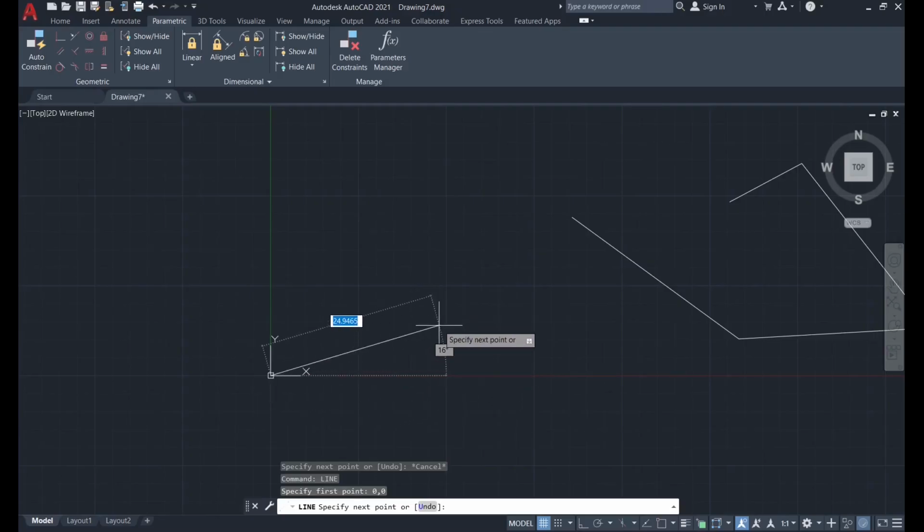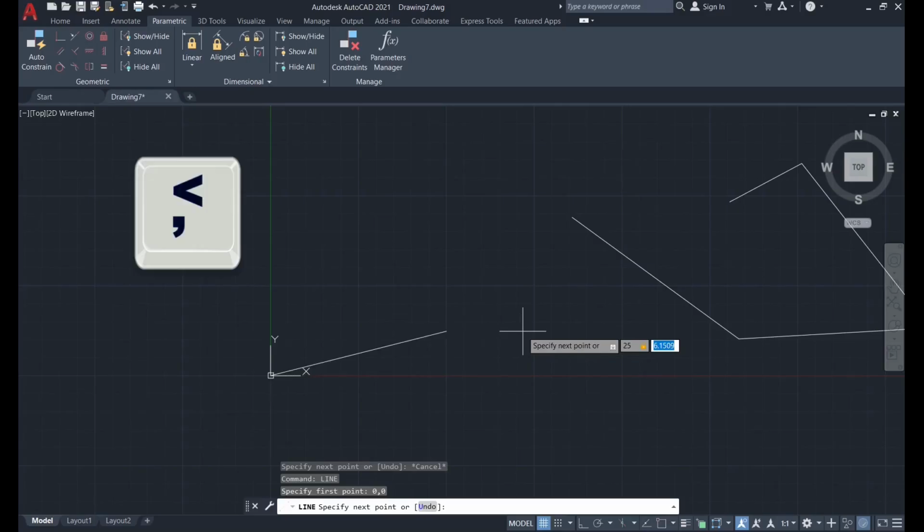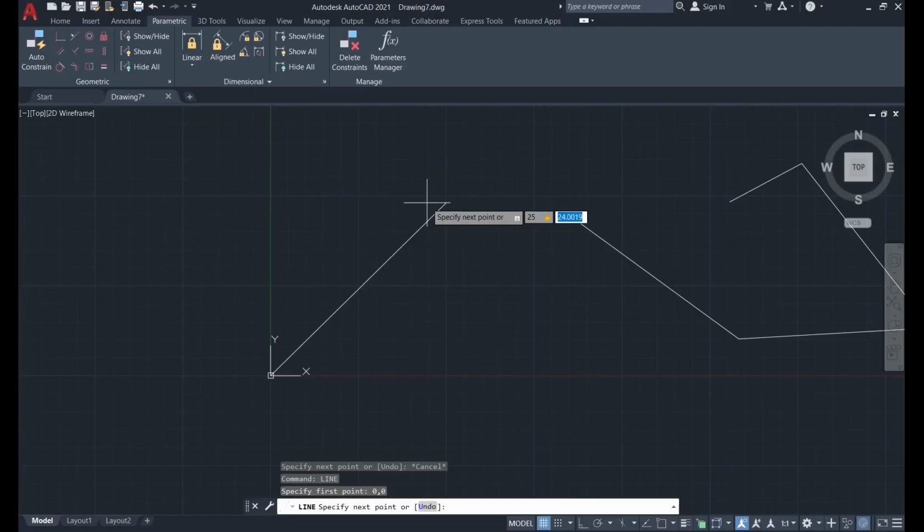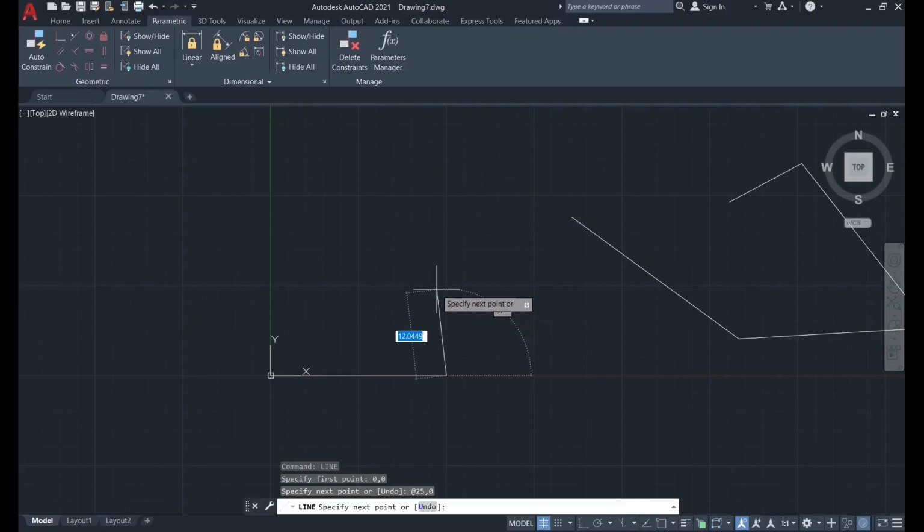So let's say I want this line to be 25 millimeters on the horizontal line. This is the X-axis. So the first value for my line will be 25. And now I hit the comma to jump to the next. This is the vertical value, as you may see. So I don't want it to be any more than 0 because I want a straight horizontal line. So we'll just type 0. And now I have a specific length of the line. I know this is 25 millimeters.